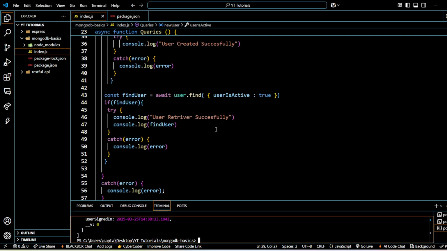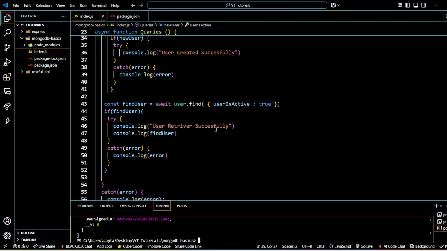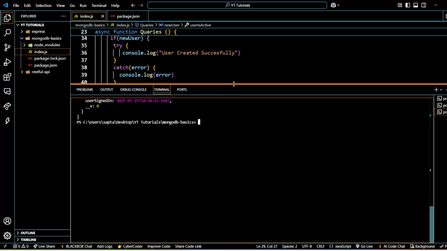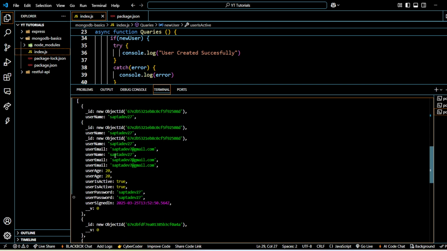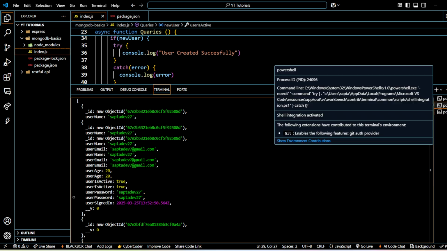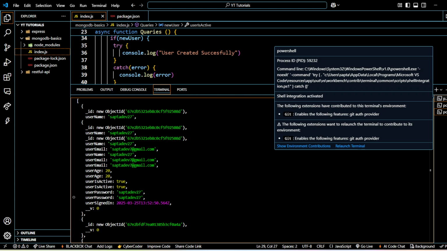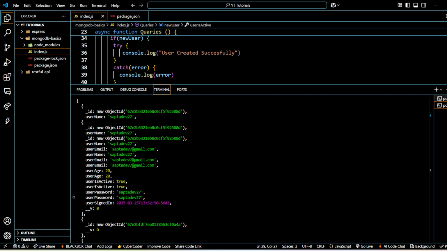Now let's try some new queries. You can check here that when you are trying to get some data, it is returning all the schema, that is everything present here, like the username, the user password, the user date and time, whether it is active or not. But we might also want to retrieve only the username and the user email. We can do this with the find and select query.